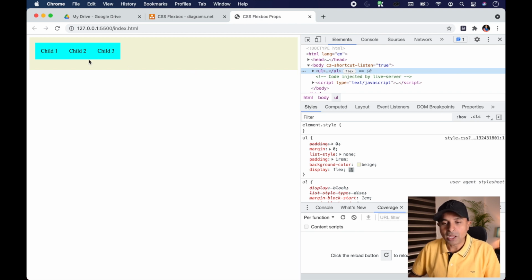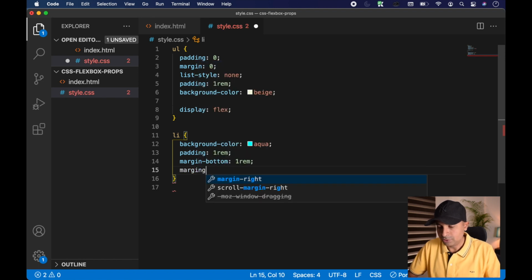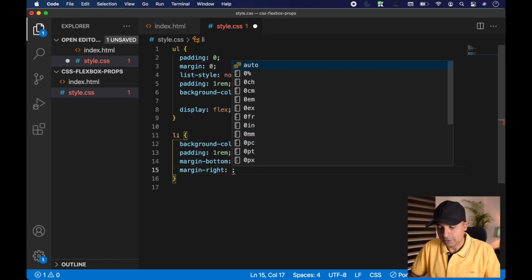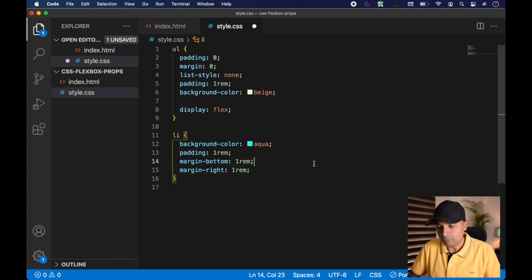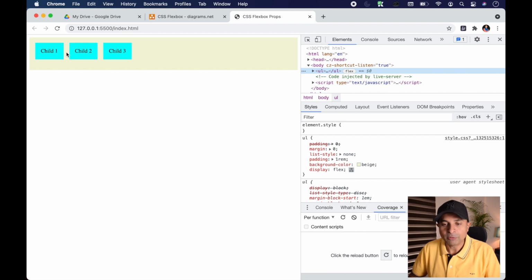Okay, so I need some padding probably for my children. I think I have put some padding, but still I don't know. Okay, I need some margin basically. So I'm going to go back and let's add some margin right also. I have used margin bottom. Now let's use some margin right. Let's give it a margin right of 1 rem. I'm going to save. And see that now I have some spacing in my children.